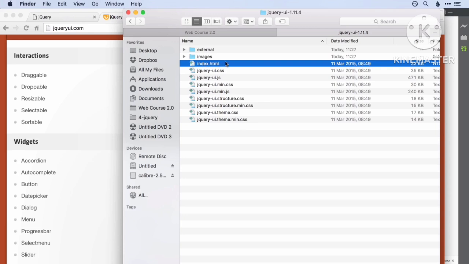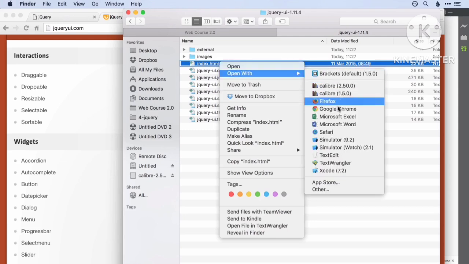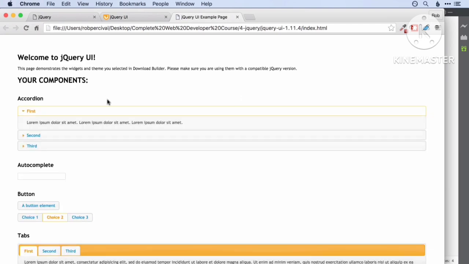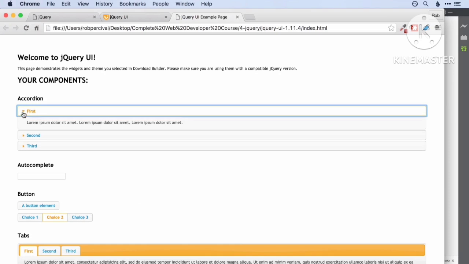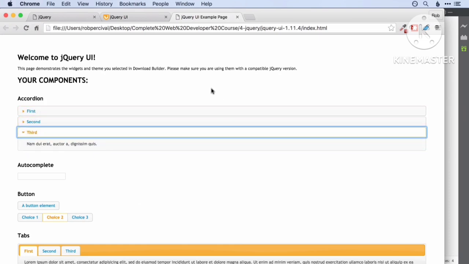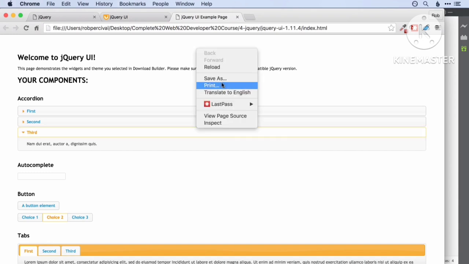And this index.html looks to me like it will be an example page. So let's have a look. Open with Google Chrome. We'll see what's going on there. There we go. So we can see that jQuery UI is installed and working here. So let's have a quick look at the code, which we do using right click or control click and view page source.